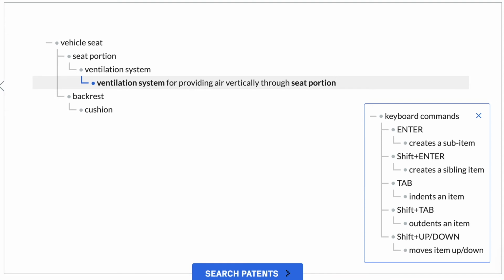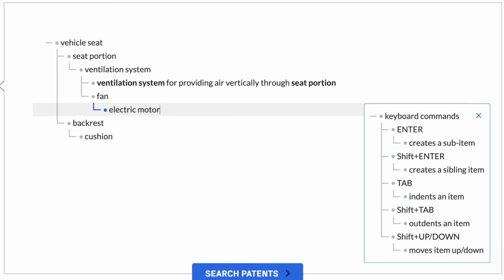If I want to continue adding features, I just again press enter, and I can say that the ventilation system comprises a fan having an electric motor, for example. Okay, now we have covered the basic command enter, which creates a sub-item, shift enter, which creates a sibling item, tab, which indents an item, and shift tab, which outdents an item. We still need to cover the shift up and down keys.